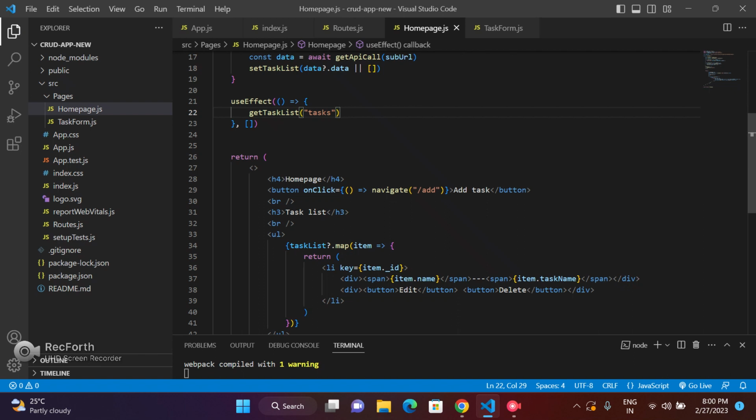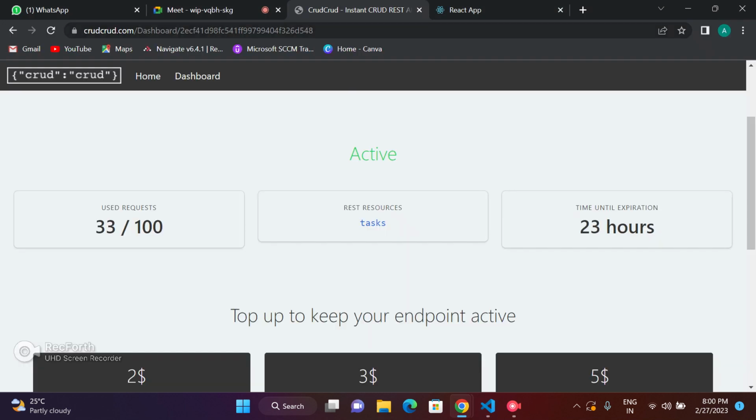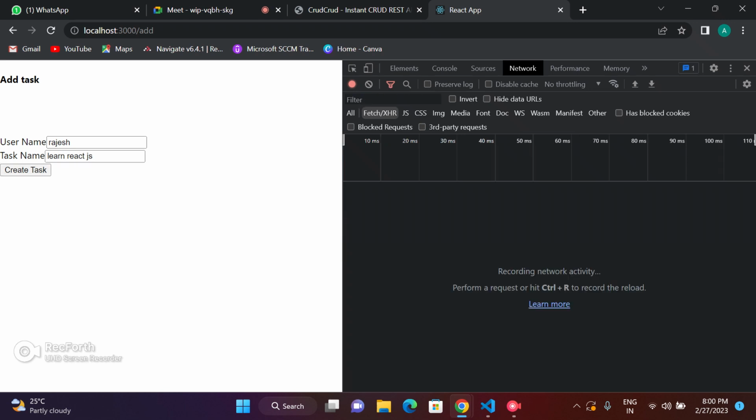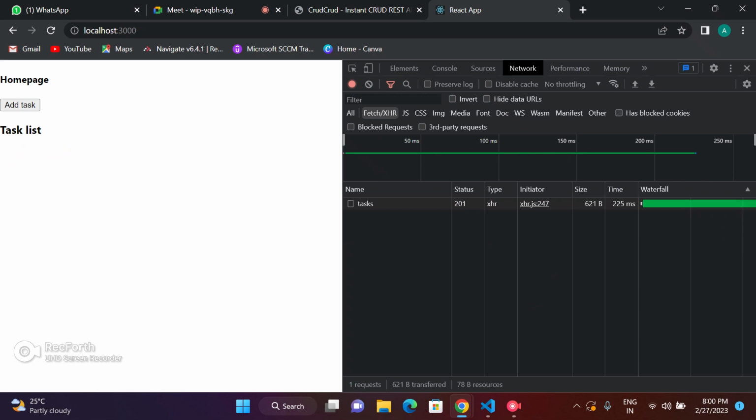Let me make an API call. I don't know how many times it will be called. First of all, there is no data in this, so we will not make this API call directly. We will add a task. The task name will be the username. I will give the task to Rajesh: Rajesh has a task to learn React.js. Okay, so we are creating a task, create task.